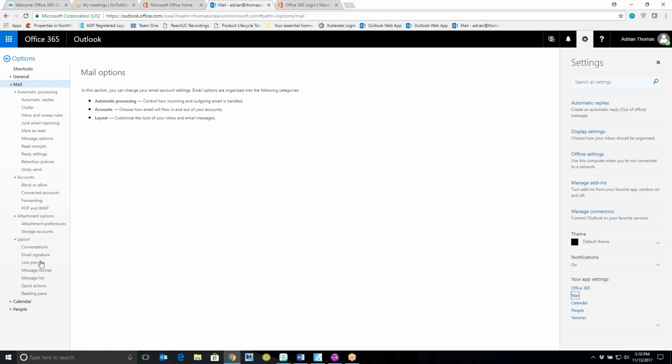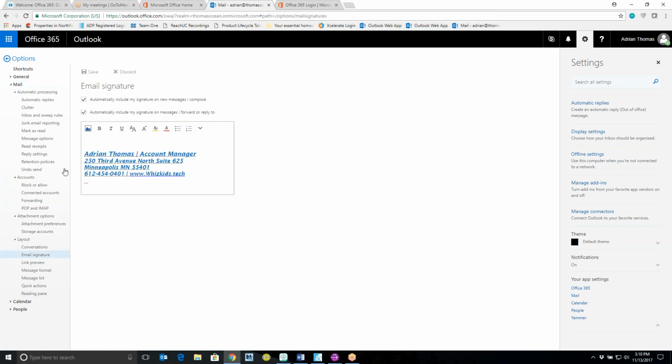The Layout tab is expanded, and we're going to go to Email Signature. Single-click Email Signature, and here we are. We have the option to automatically include signatures on every new message I compose, automatically include signatures on messages I forward or reply to. And then here's the body of that signature. You can highlight text, bold, italicize, underline, change the color, and save. That email signature is now ready to use.